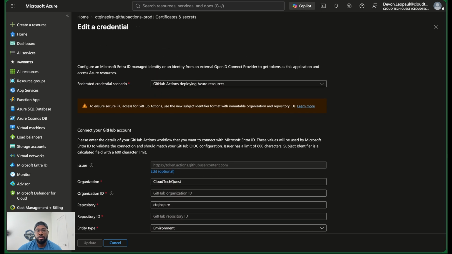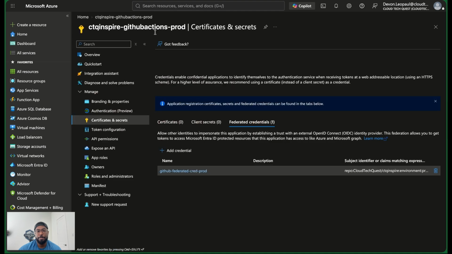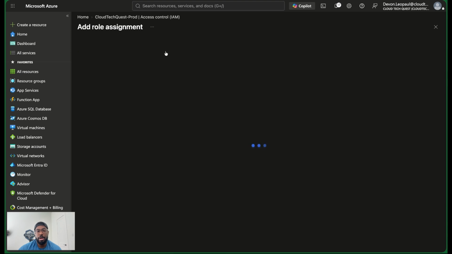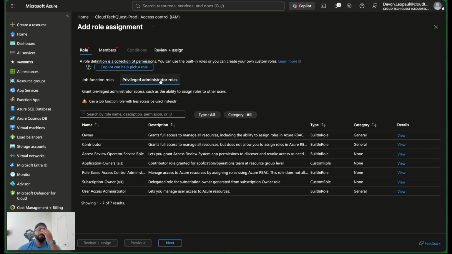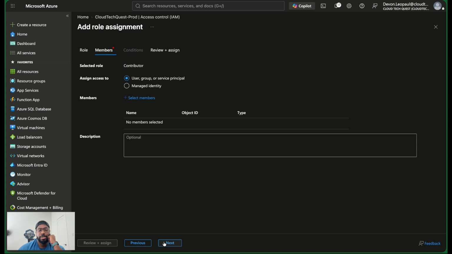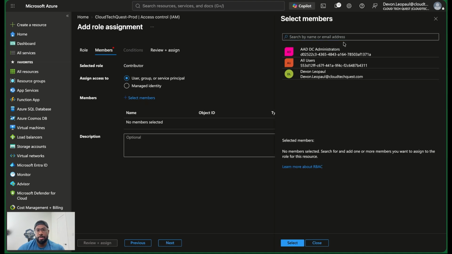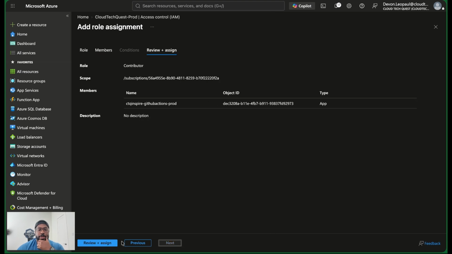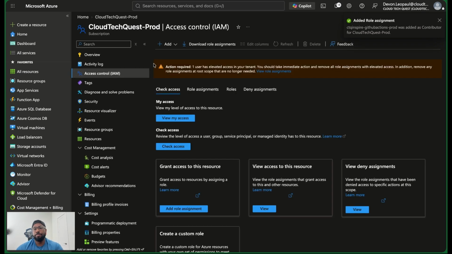So we are almost done with our Azure configuration. The last thing that we have to do is grant this application access to our Azure subscription. So if I go to my subscription, I'm going to add a role assignment. I will grant this contributor access. And let me find that there. Cool. All right. So we are set. Now, we'll go over to the GitHub portion.